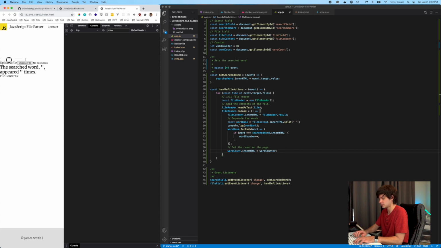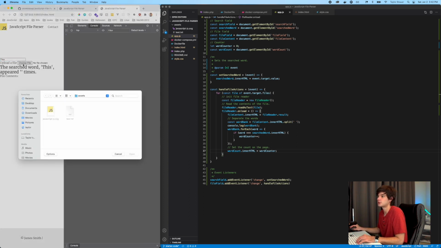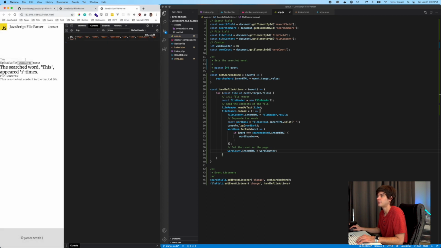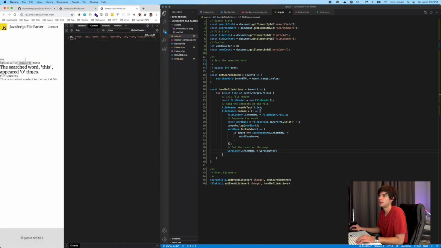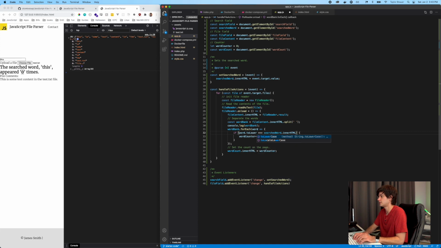Okay, pretty cool, right? So let's type in this. I'll choose a file, and then I'll say test, and it found it 1 time. If I type in this lowercase, and I choose the file again, you can see it found it 0 times. And that's not right, because you can see here we have this right in there. So if we want to match on that, we have to toLowerCase these. We have to toLowerCase both of them, so those are even.